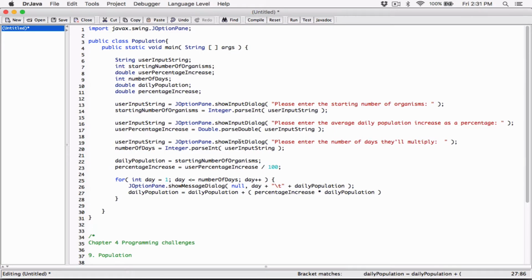We asked the user for the average daily population increase. This is the question here. I keep on mixing it up. We asked the user to enter the average daily population increase as a percentage, so we know that's what they typed. Let's say 20% or 50%. So we are calculating 50% of what the population is right now, to get the population for the next day.